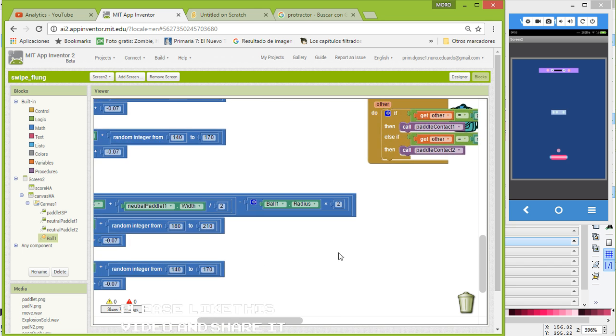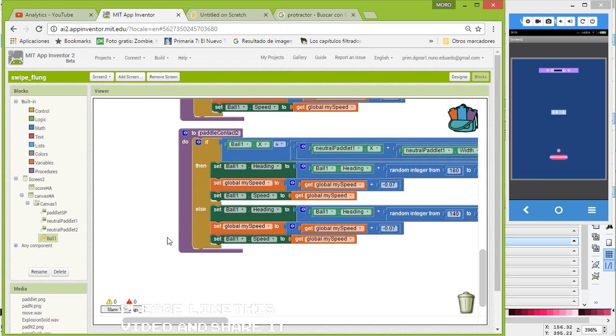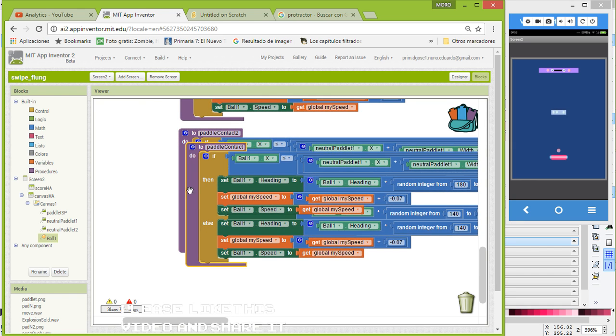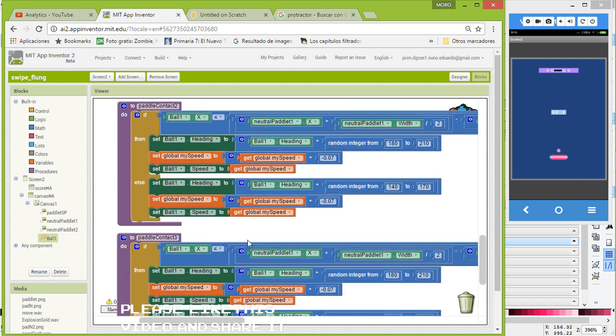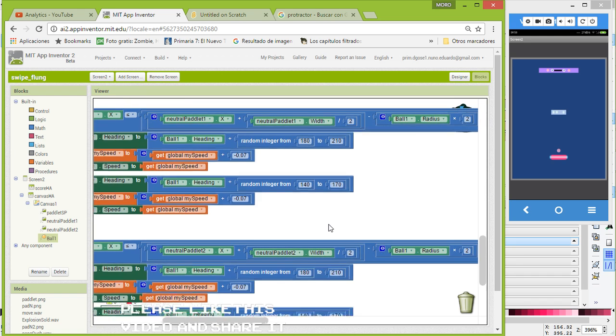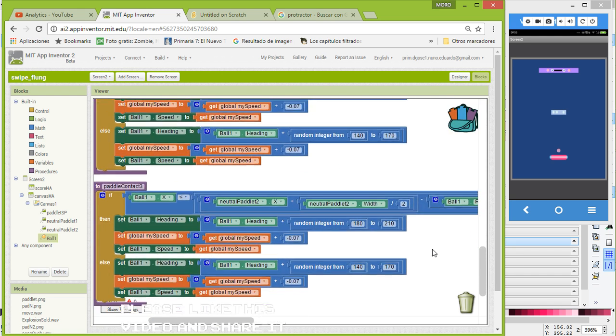And if we have, let's start doing the other one. Let's duplicate this one and let's call it Padlet contact 3. And this is for the upper Padlet. We change this to Padlet 2, Padlet 2. That's it. The only changes that we need to make.